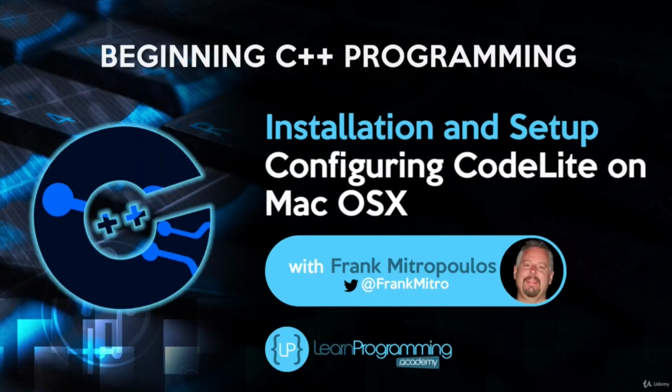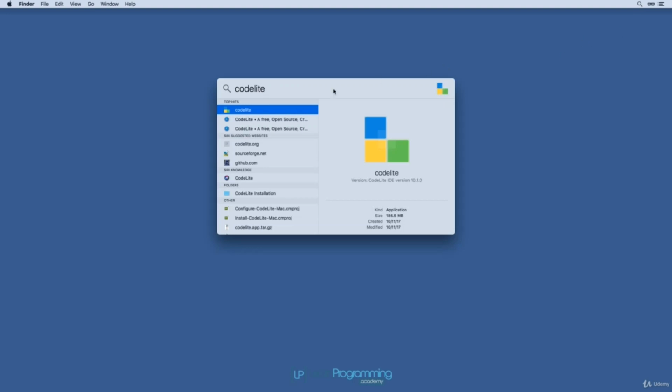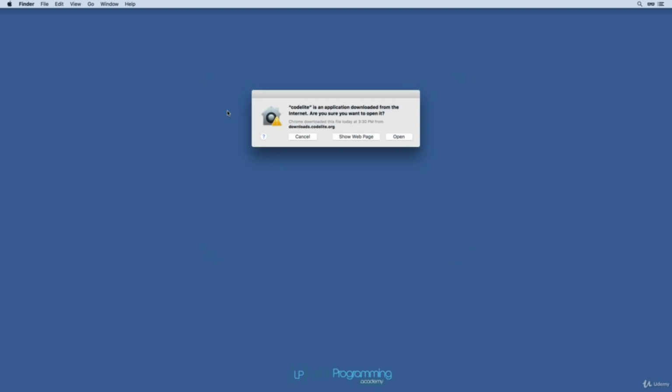In this video, we'll run and configure CodeLite on Mac OS X. Now, we've already installed the compiler tools and we've installed CodeLite. So let's run CodeLite. We'll come up to Spotlight Search and type CodeLite and double click on the icon. We'll allow it to run.